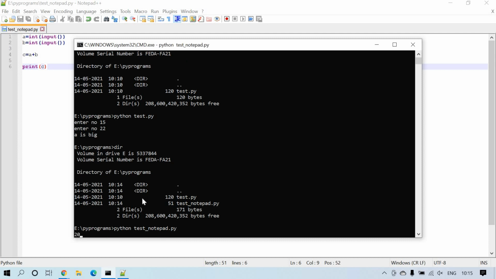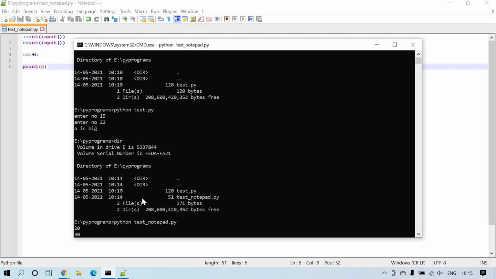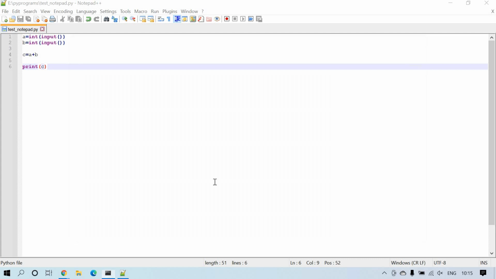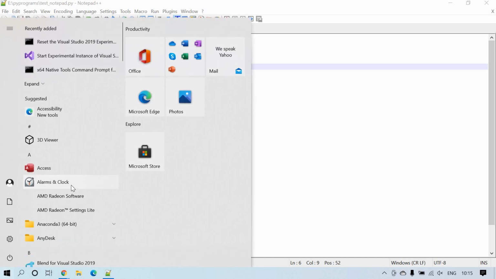It takes the first input, I'm giving 20. It takes the second input, that's 30. It displays 50, the addition of 2 numbers. Right? Now, the next way is by using Google Colab or a Jupyter Notebook. Work it out. Let's take a Jupyter Notebook.